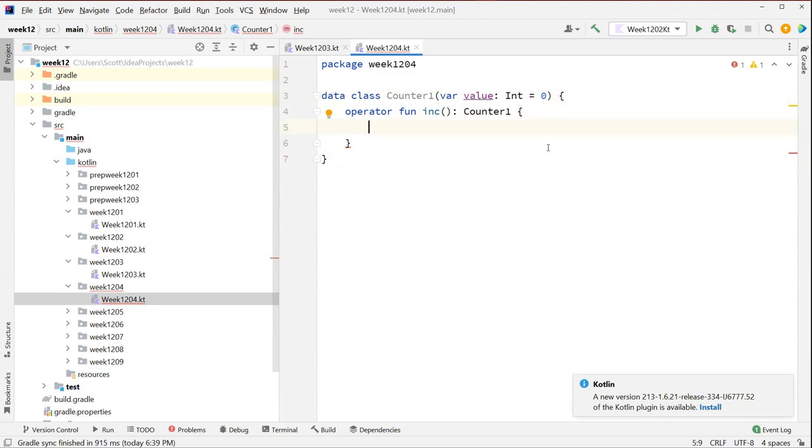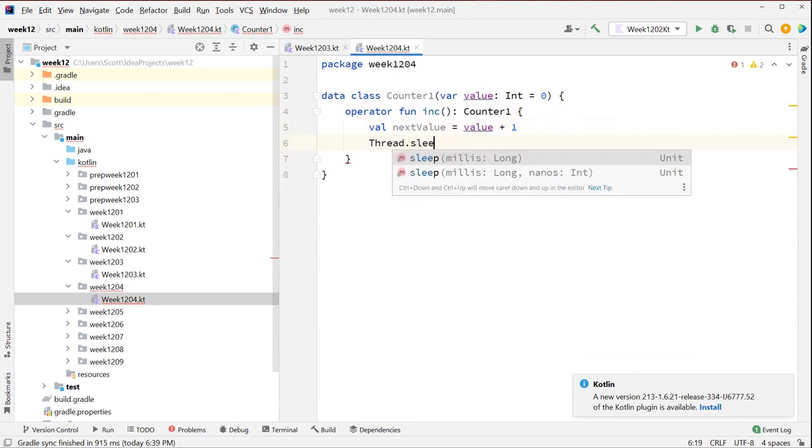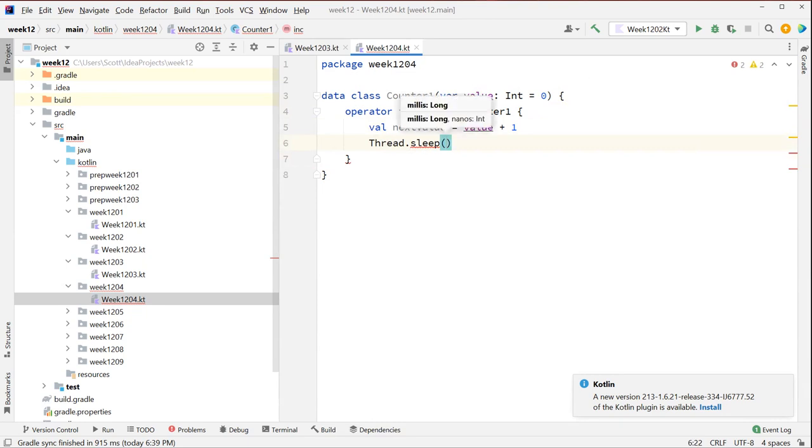Give it a shot. So inside of here, I'm going to say val nextValue equals value plus one. So we're just going to keep track of what the next value is that we want. And then I'm going to say Thread.sleep with some delay here. Actually, do I want to do it this way, or do I want to do it as, I had a coroutine example of this.